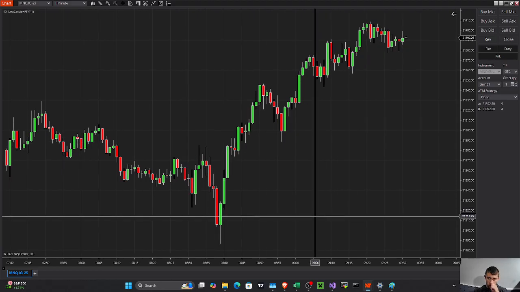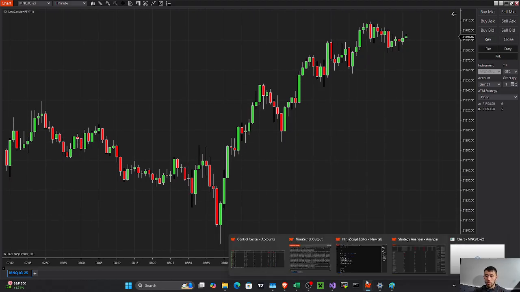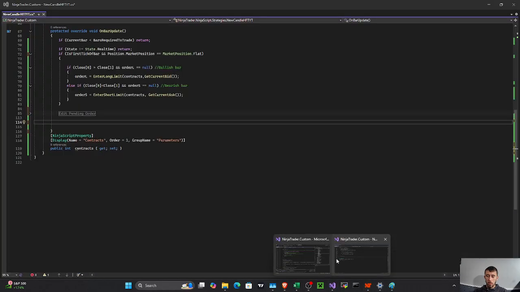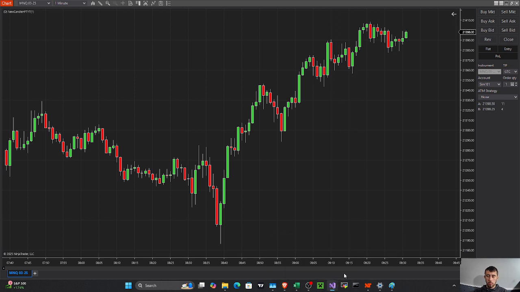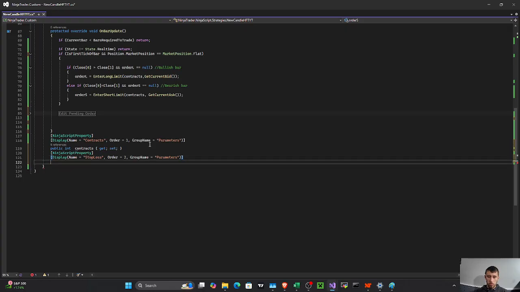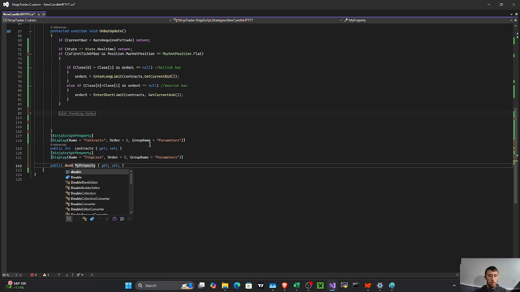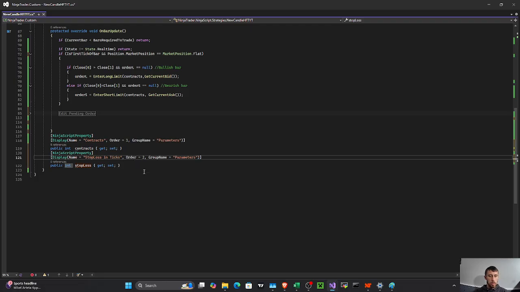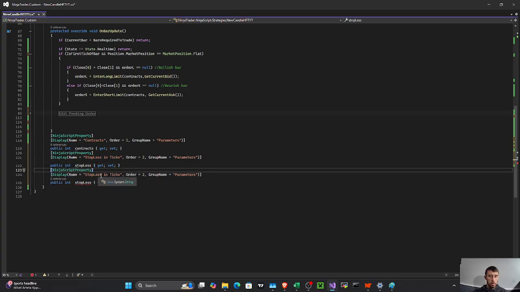So let's do that then. So Ninja script property. Oh, already did it for us. Int stop loss. Then Control D when you're highlighting something to copy and paste it.